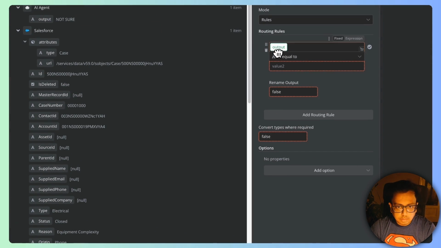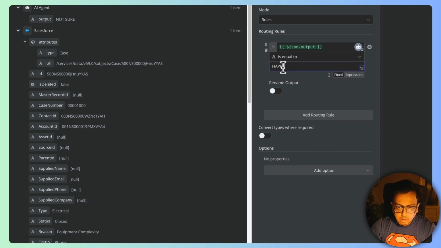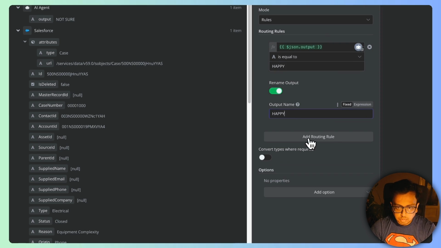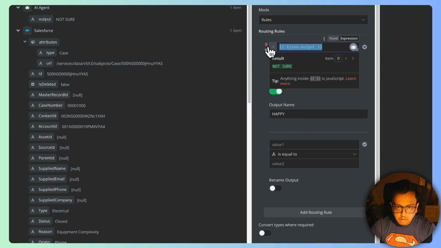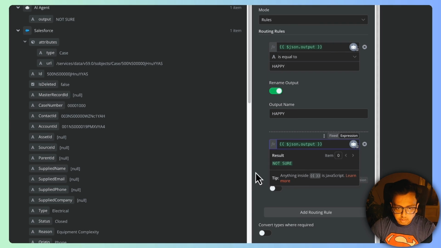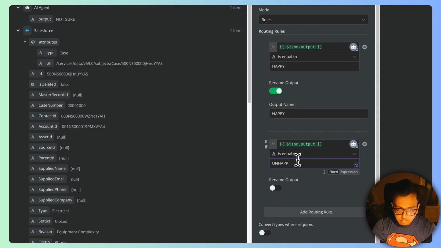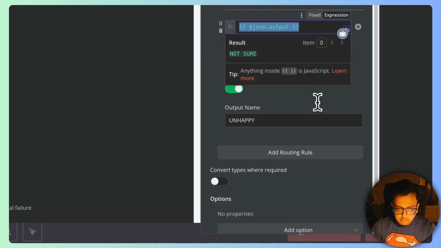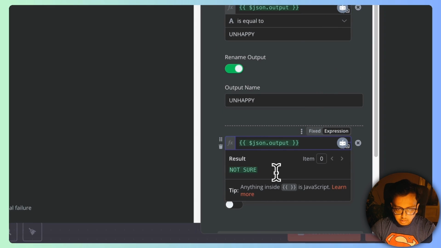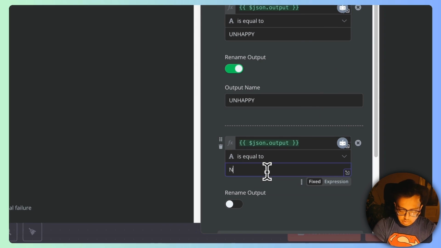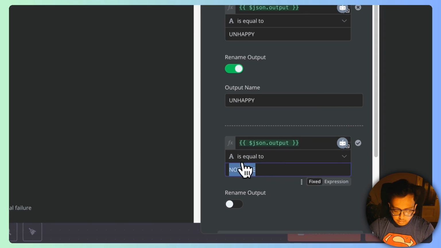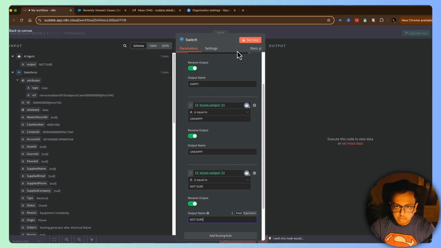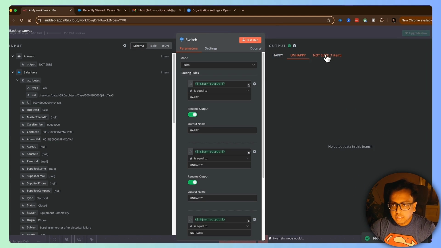The first value is this one, equals to happy. Let's rename the output also happy. Let's create the third option, third route, where it's actually unhappy. Let's copy that, rename it unhappy. And the third one is not sure. And let's rename it to not sure. Let's test the step, and output is not sure.